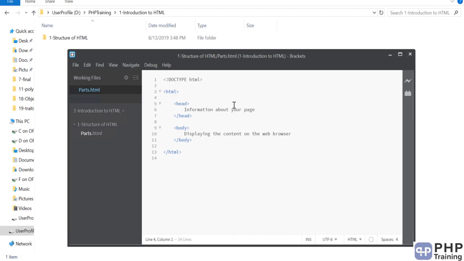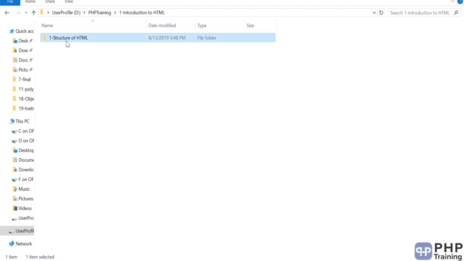So let's write some content here and understand how to write an HTML page. I'm going to create one more page, structure.html.